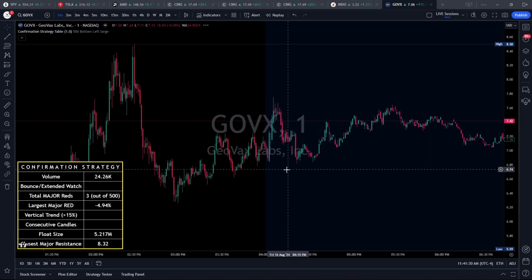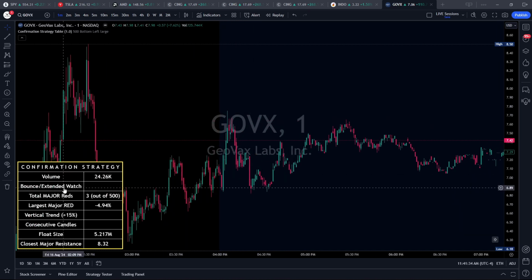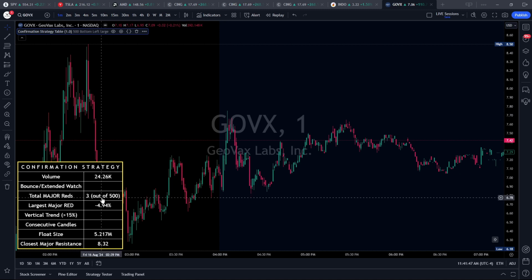So this is a checklist. It's basically going over and letting us know what's going on here. It's going to let you know, is it a bounce watch or is it extended? So it will tell you that, and if it is a bounce watch or if it is extended, you'll see an alert in here. The total major reds: 3 out of the last 500 candles had major reds, which means it pulled back. It was a major red candle, a major loss there.